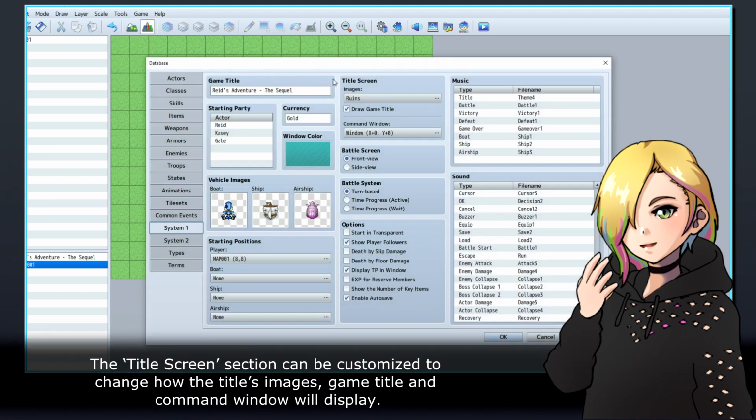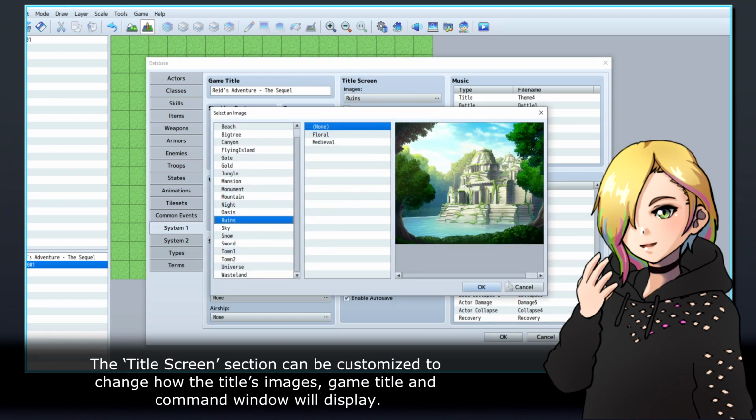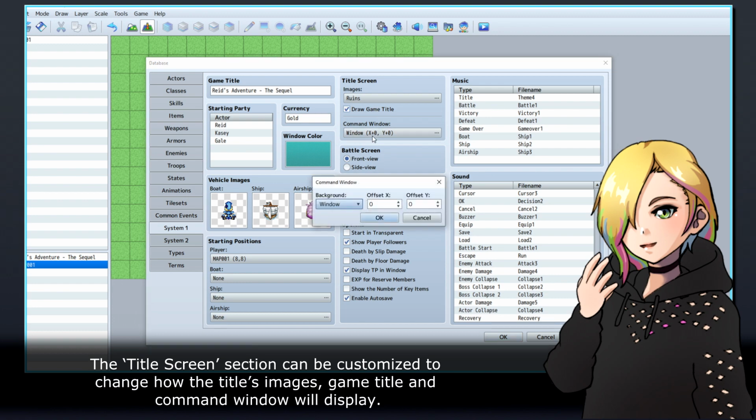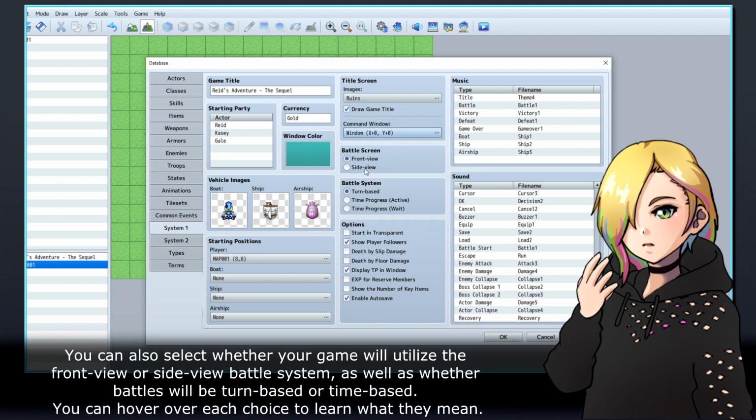The title screen section can be customized to change how the title's images, game title, and command window will display. You can also select whether your game will utilize the front view or side view battle system, as well as whether battles will be turn-based or time-based. You can hover over each choice to learn what they mean.